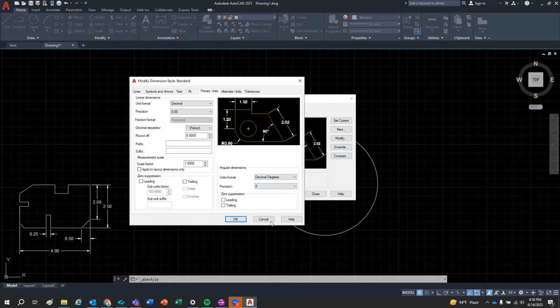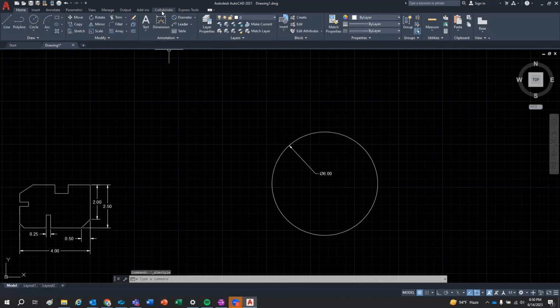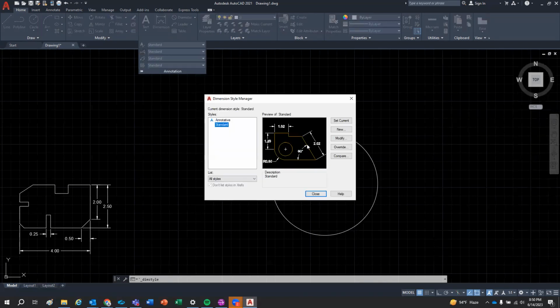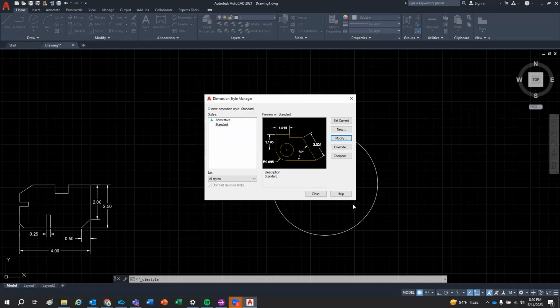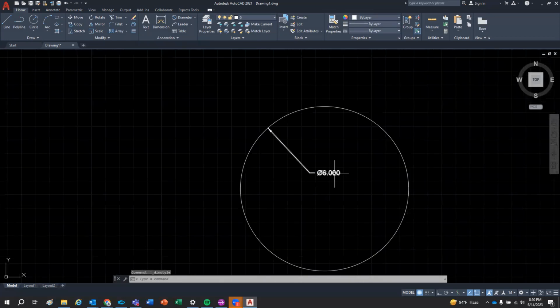I don't know if you saw what I clicked, I'll start over. If you go to dimensions, annotation, click that drop down arrow, and come over here and click this dimension tab, and you go modify, and go to primary units and change your precision to 3 decimal places and click OK. Close, and then it'll change.